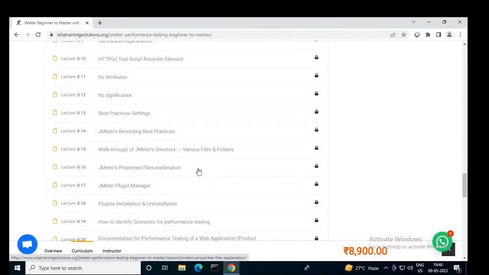Okay, so then we will see the JMeter plugin manager. Now JMeter as a tool has its core features. And the best benefit out of it is that it is an open source tool, guys. It is an open source tool. So there are some core features available, right? But because it is an open source tool, throughout the world many developers are also contributing to it.